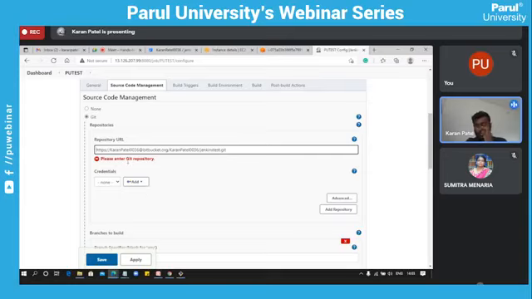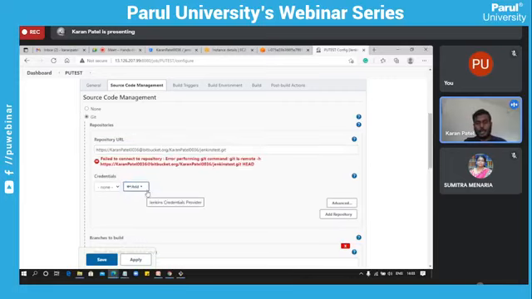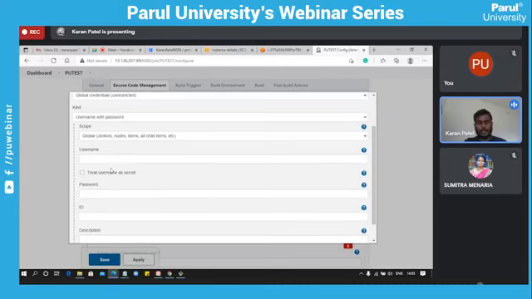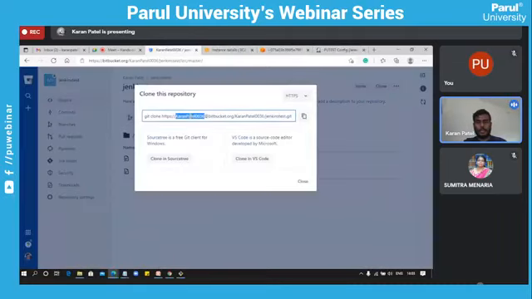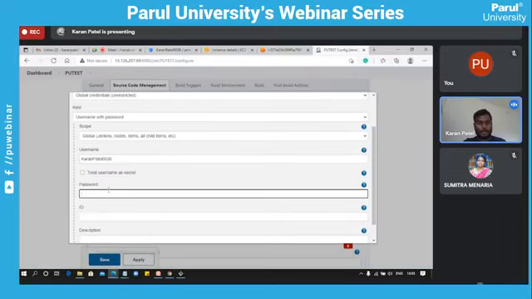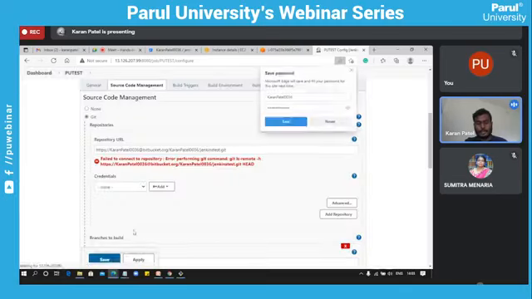Now this is a private repository, guys. If it is a public repository, we do not need to provide a password here. But it is my own private repository, so we provide the password. You can see the username from here, Karan Patel. I am typing my password, which is my Bitbucket login password, not the Jenkins password.